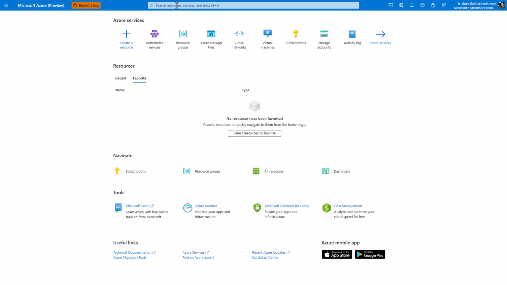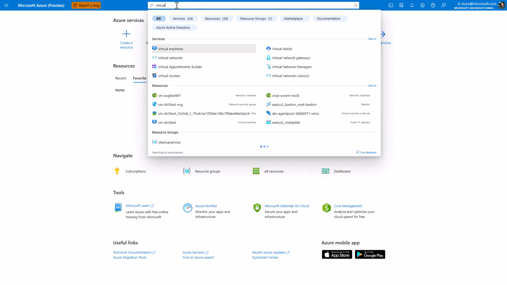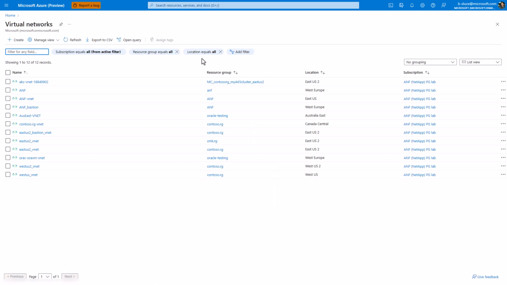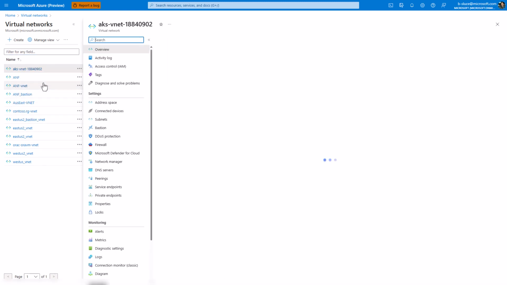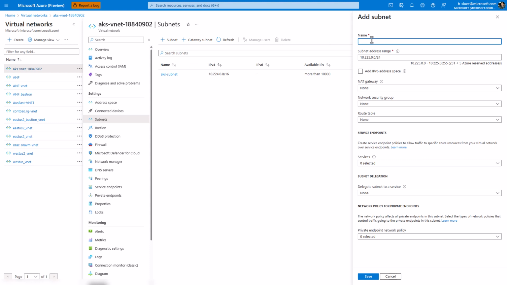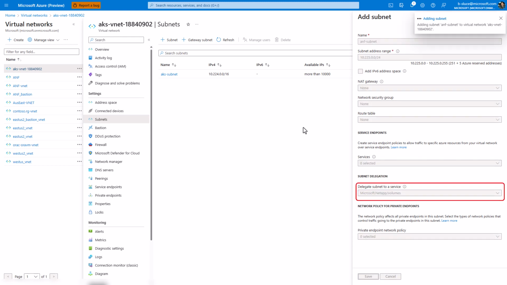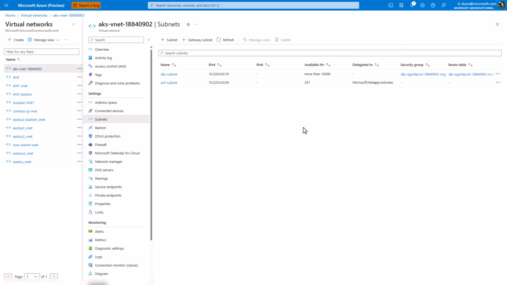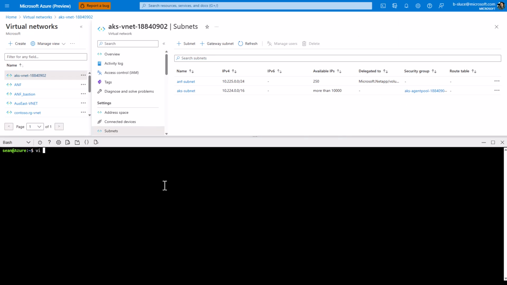Now that we have Astra Trident installed, let's configure our VNet by creating an Azure NetApp Files delegated subnet. Navigate to the VNet that was created when you deployed your AKS cluster. Click on Subnets, and then add a new subnet. Give your subnet a name. I am keeping the default size of /24. Under Subnet Delegation, make sure to select microsoft.netapp/volumes.